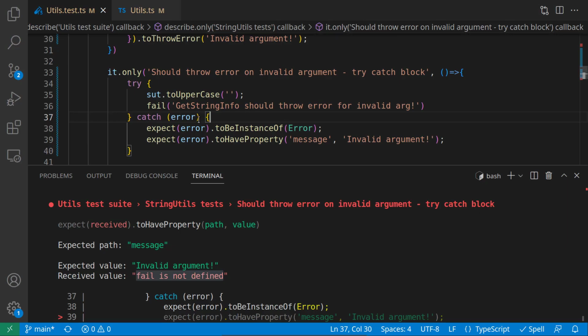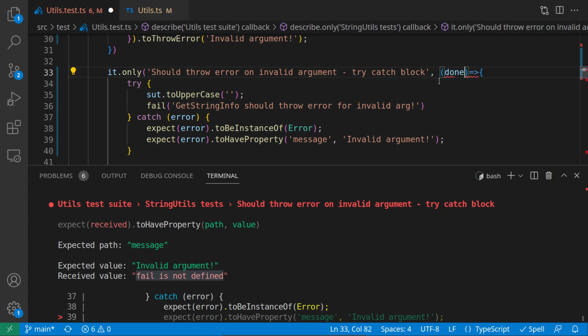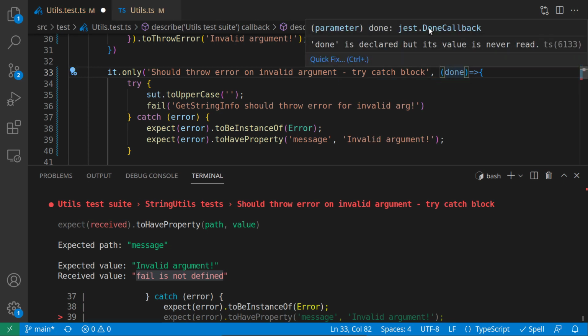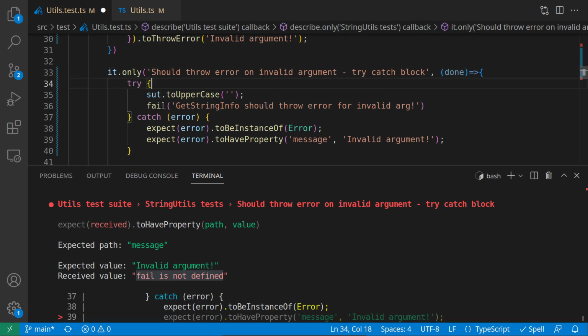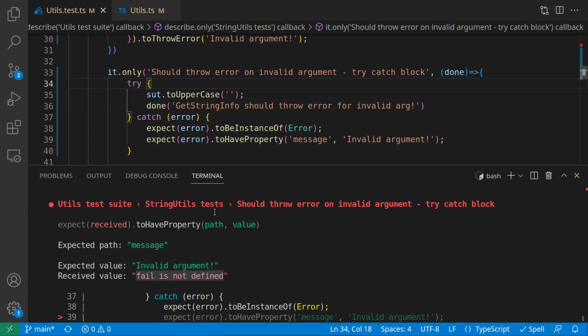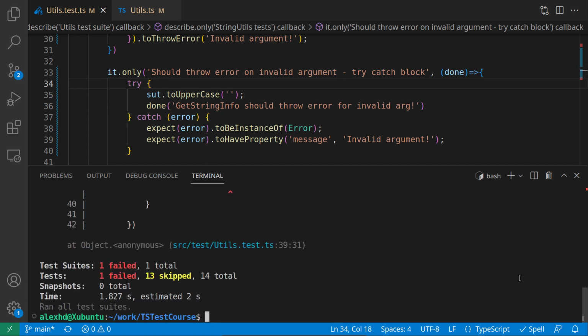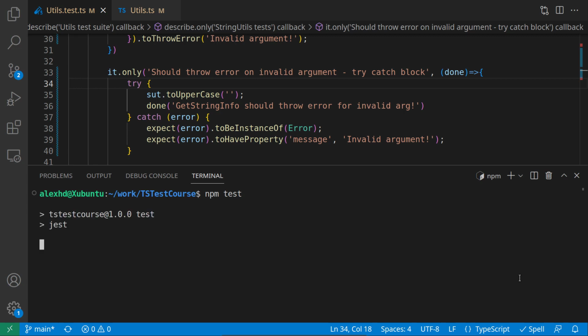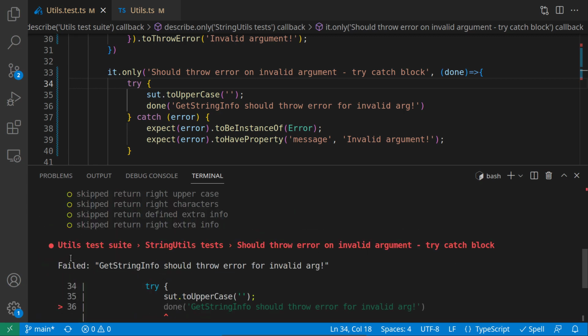So I will still go to our test and let's make sure that it fails if it reaches this point. So the workaround for this error is very simple. Here in the callback I can pass an argument, and this done is a done callback. And now if I call this done right here, you will see that our test fails the way it should. So now if I call npm test, it will say, hey, failed with this message that we were expecting.